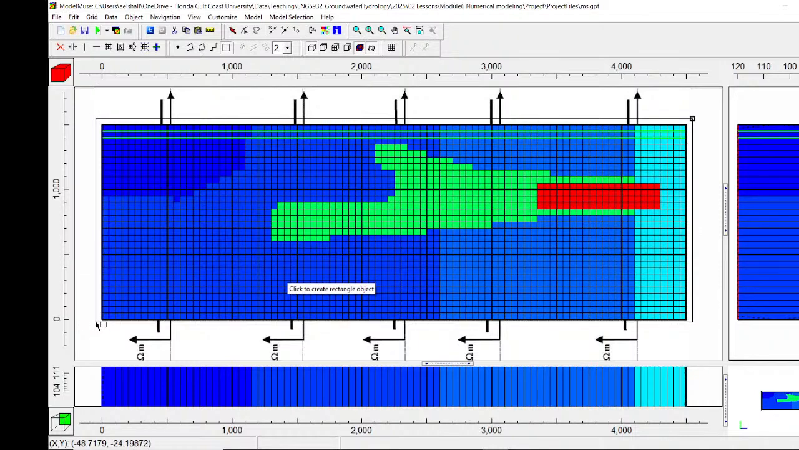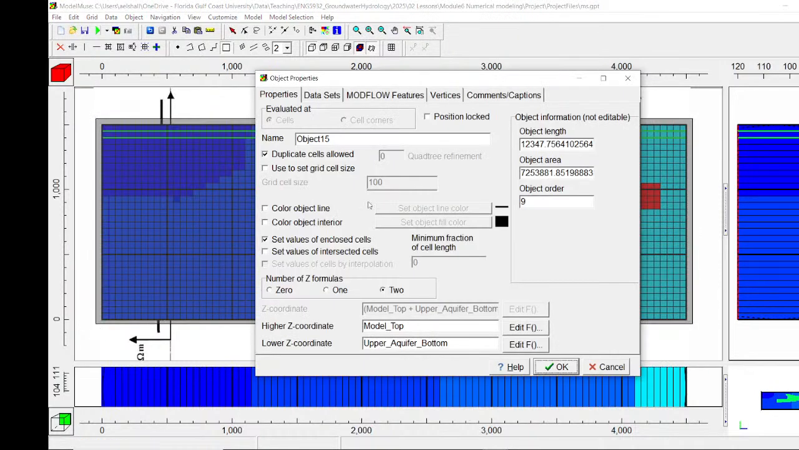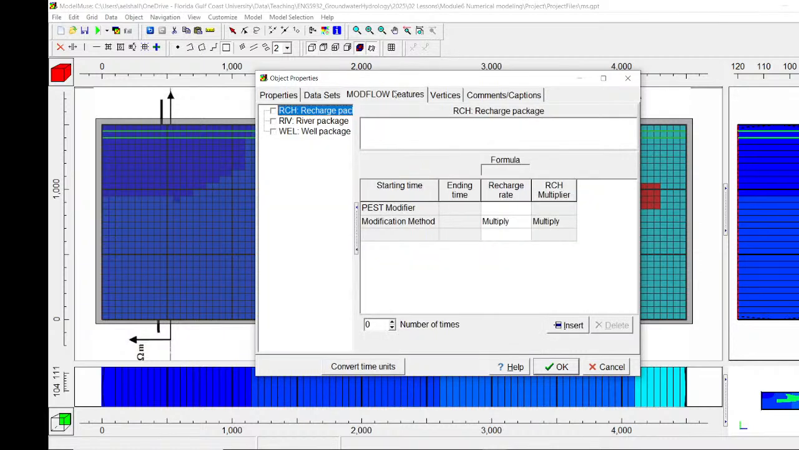Here, the recharge is over all the model, and I will call this recharge. So this object is recharge. And how could I know that this is recharge? Create an object name. Mudflow features. Yes, so now in Mudflow features, I should have a recharge package. So I will select this as my recharge package.